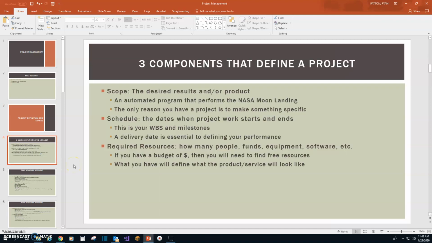So 3 components that define a project. Number 1 is your scope. Number 2, your schedule. And 3, your required resources. So the scope is your desired goal, what you're going after. Okay, so whatever it is that you want to go for, like the end goal, the project that this video is associating with now is going to be making a multiple choice quiz software in C# through Visual Studio using the forms builder. Okay, so that's going to be the kind of the scope. Our scope, I defined it in the earlier presentation. That was the scope of the project.